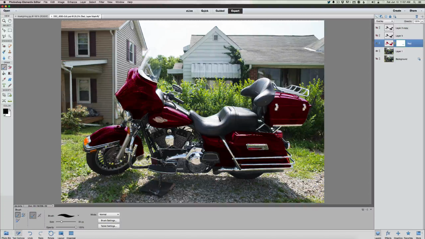And there we go. Use your left and right bracket keys to make the brush a little bigger or smaller. Some people call it a mouse, some people call it a brush. All right, something like that.